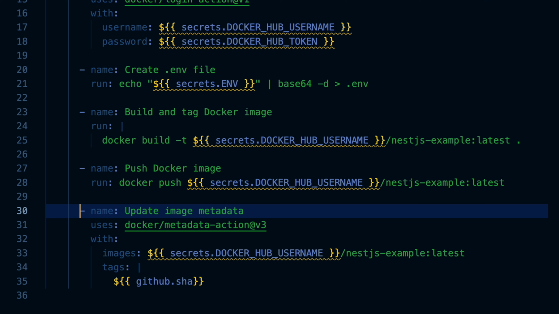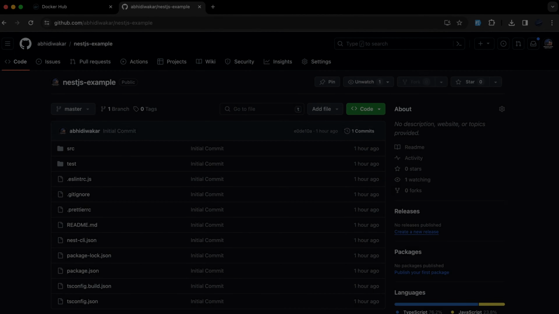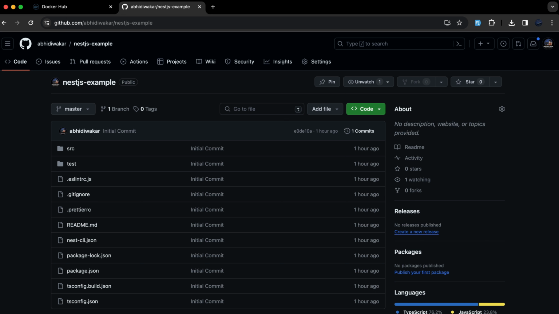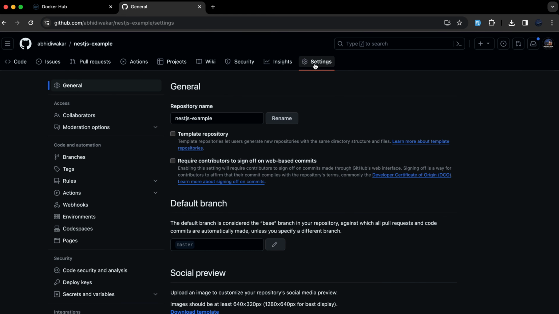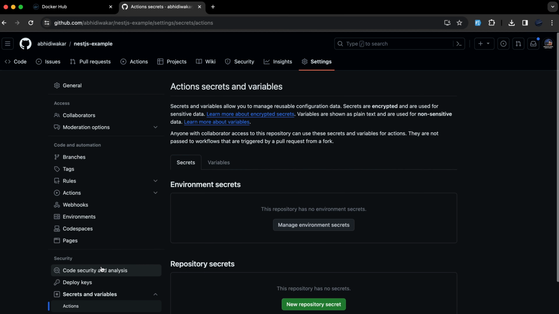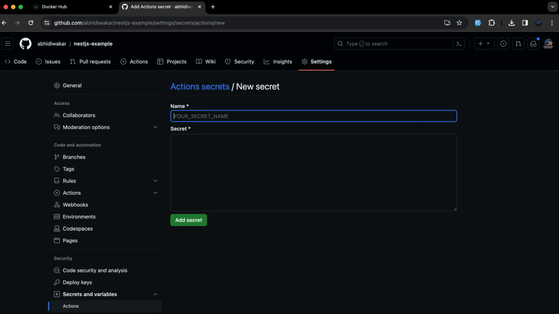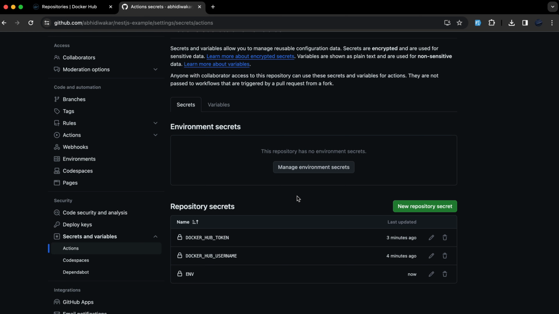Now, let's add repository secrets in GitHub so our workflow can use them to log into Dockerhub and push our Docker image. Open your GitHub repository, navigate to the Settings tab, find Secrets and Variables on the left-hand side and click on Actions. Click on New Repository Secret to add a new secret. This way, add all 3 secrets needed in our workflow file. After adding all 3 secrets, we are ready to commit and push our code.